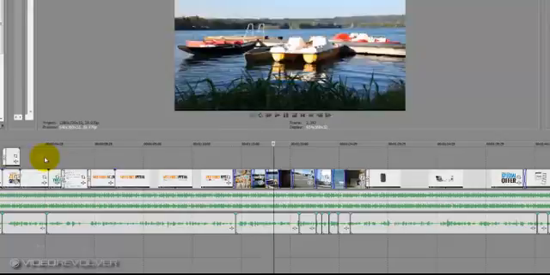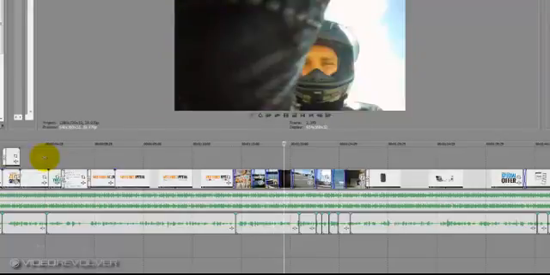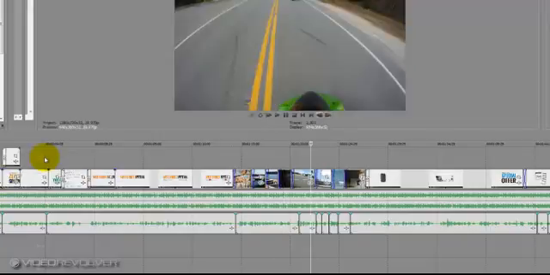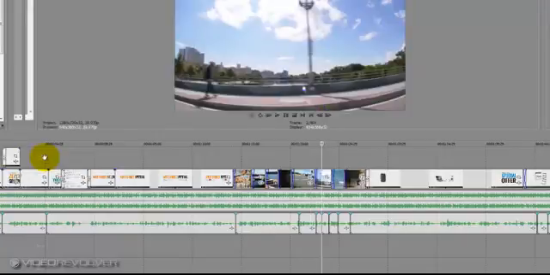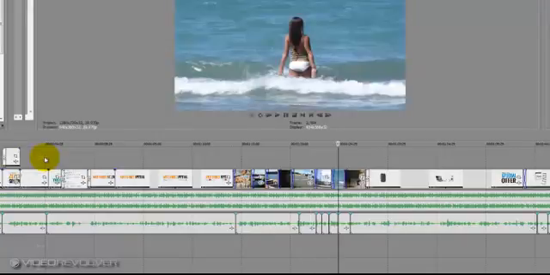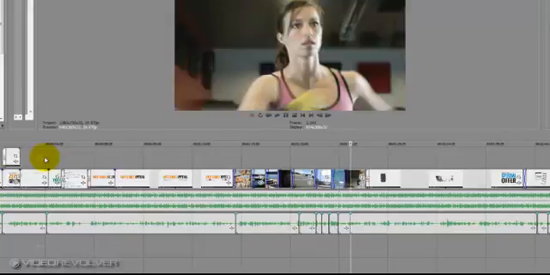This is stock footage. This is stock footage. This is actual video that I recorded with my GoPro camera on my motorcycle, so that is me. This is me as well riding down the road on my motorcycle. This is a stock video clip. That's my wife. No, I'm just kidding. That's a stock video clip. And this is also a stock video clip.